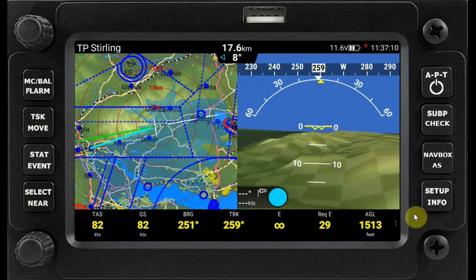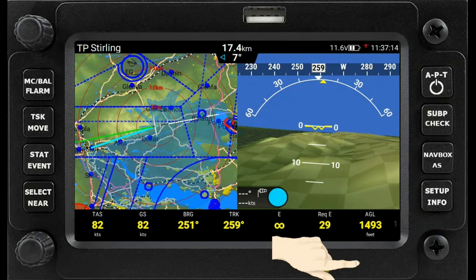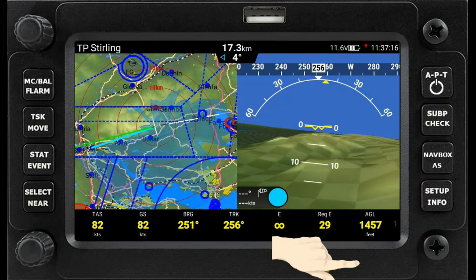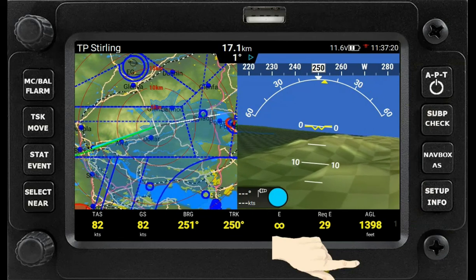It's also got an artificial horizon, so if I just come round a little to the left, that'll take us out over the Forth Valley and then straighten up again.